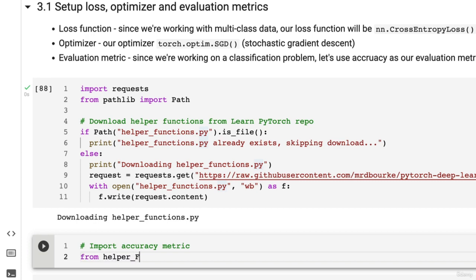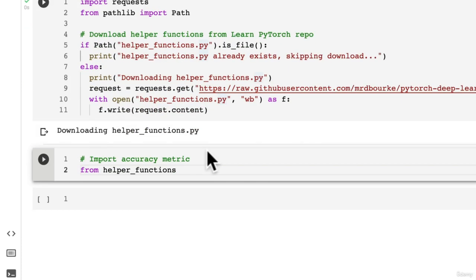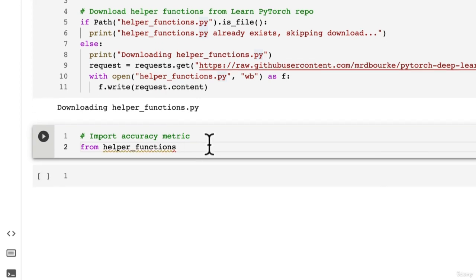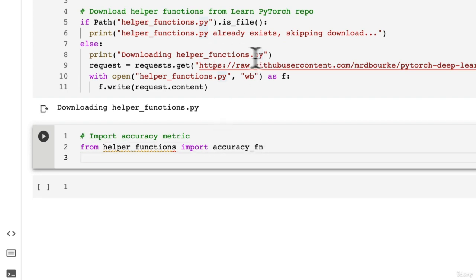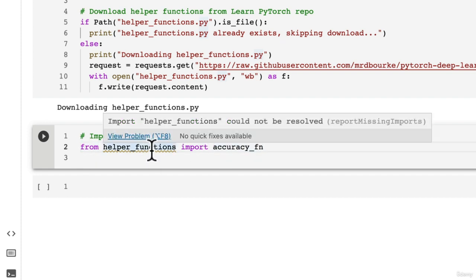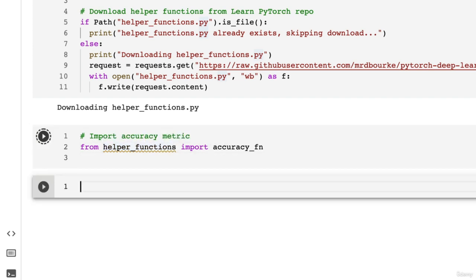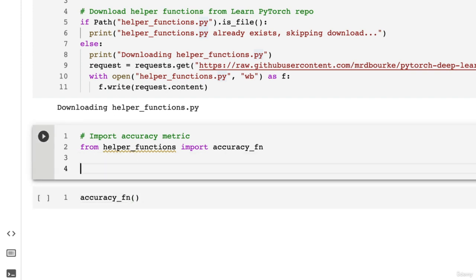Of course, we could have used TorchMetrics as well. That's another perfectly valid option, but I just thought I'd show you what it's like to import your own helper function script. Of course, you can customize helper_functions.py to have whatever you want in there. So see this, we've got from helper_functions import accuracy_fn. What's this saying? Could not be resolved. Is this going to work? It did. And we can go accuracy_fn. Do we get a docstring? Seems like Colab isn't picking things up, but that's all right. It looks like it still worked. We'll find out later on if it actually works when we train our model.